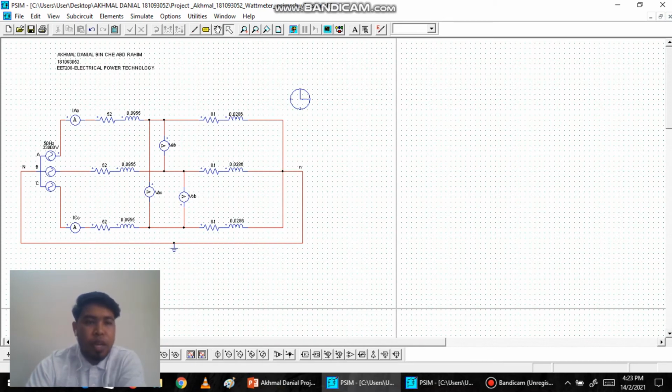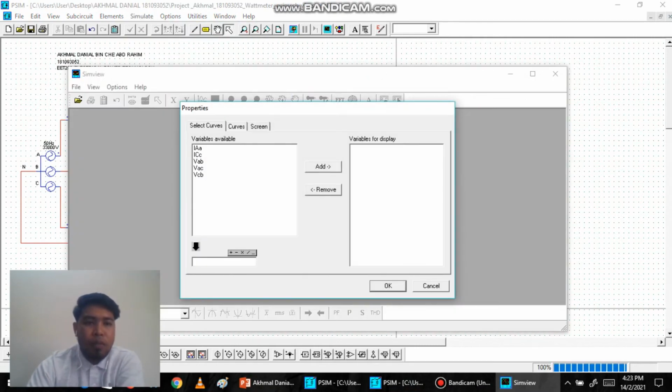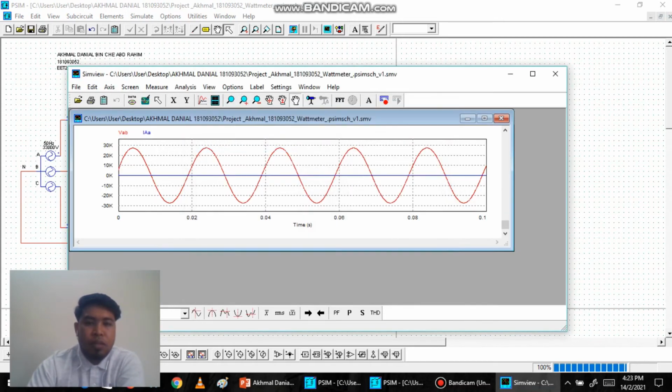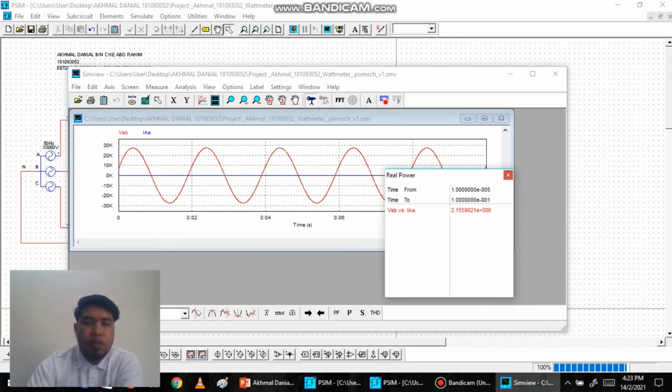I will run the simulation. First we need to find power 1. When we need to find power 1, we run the simulation first, then we need to select the voltage and the current. This is for power 1. Then we click the power range, so we will get the value per watt.